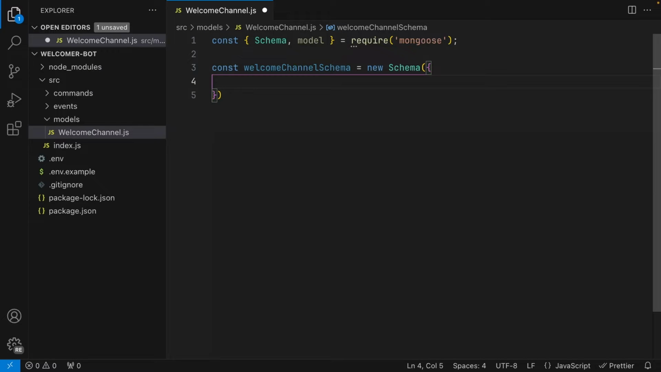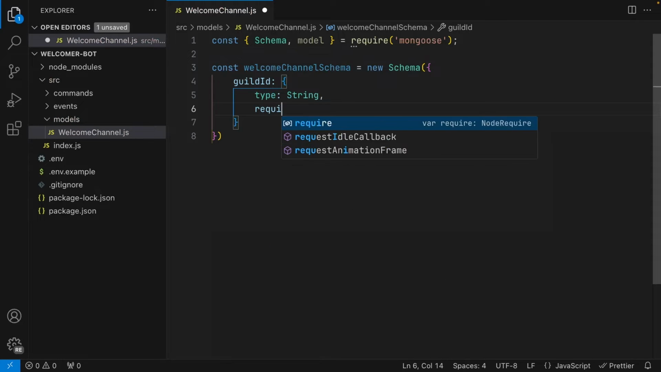So the first thing that we need is the server ID, and we're going to be storing that as the guildId. And for our guildId, the type has to be of String, and this must be required. So we're going to set this to required and set the property to true.